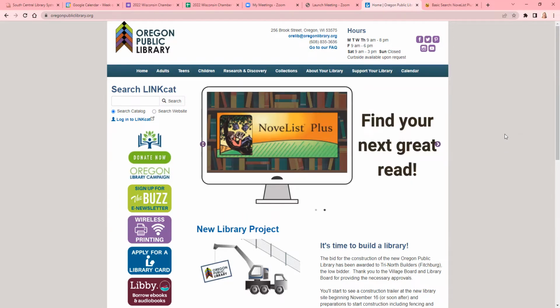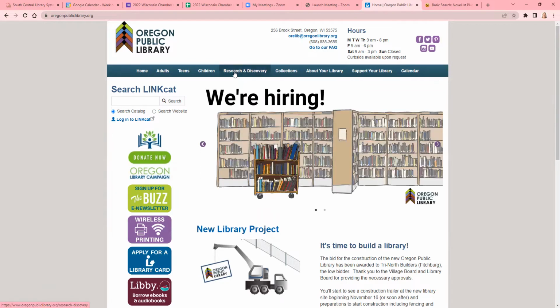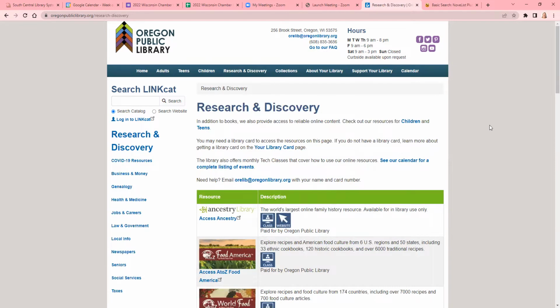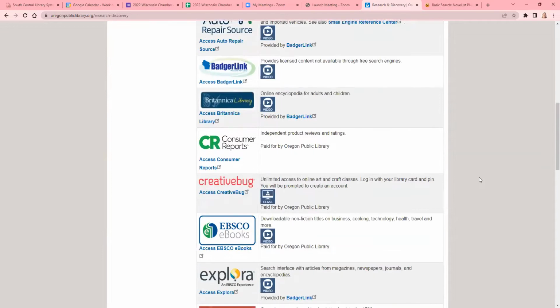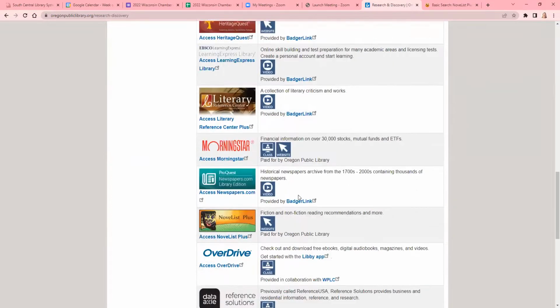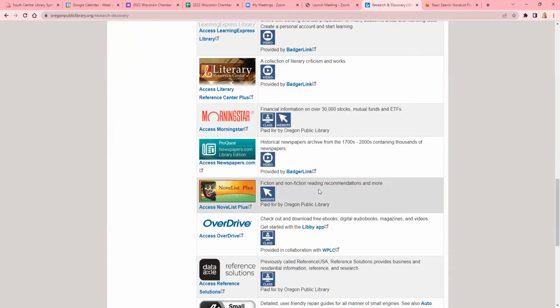And how you navigate to NoveList is to go up here to Research and Discovery. And this lists all of our online resources that we subscribe to or you have access to from BadgerLink. And they are listed alphabetically. So I will scroll down to N for NoveList. And I'll click on NoveList.